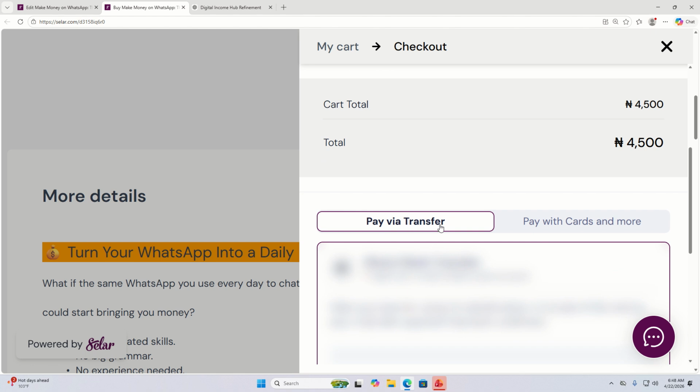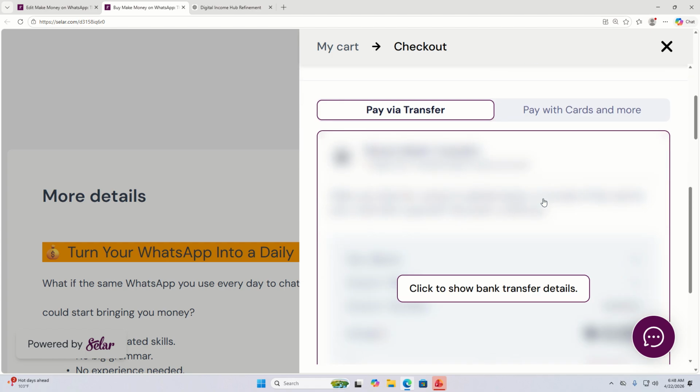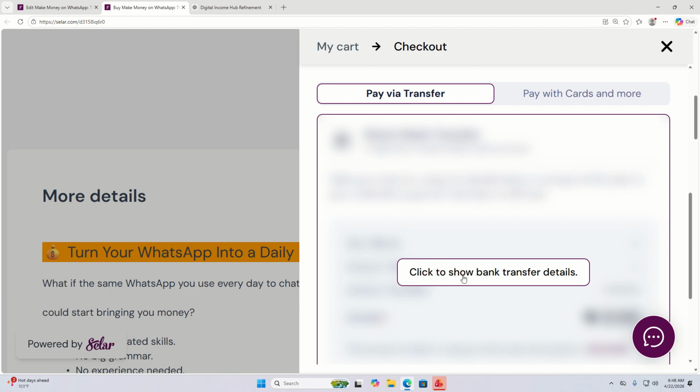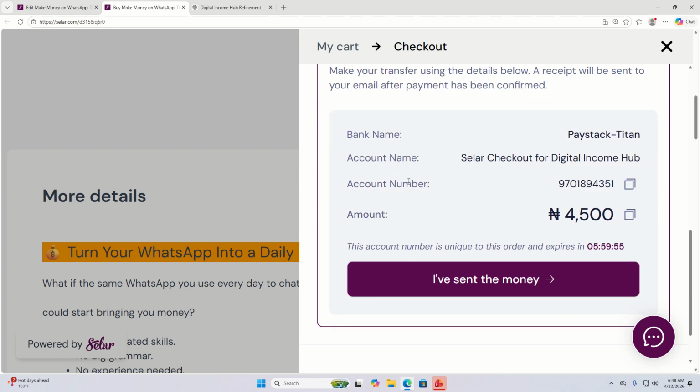So you just click on maybe pay via transfer, or if you want to enter your bank details, you'll be able to do that. So if I click on pay via transfer, click to show transfer details. This is going to generate the account details that we are expected to transfer that amount to. As you can see, we have Paystack Titan, and that is the name of the bank. The account name is there. Wow, the account name is my platform name, right? That is my store name.